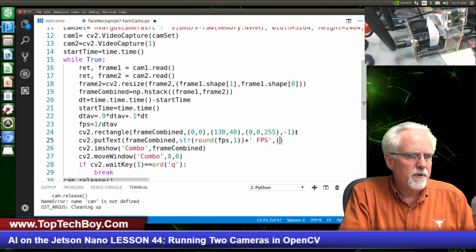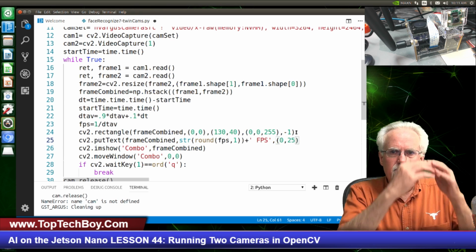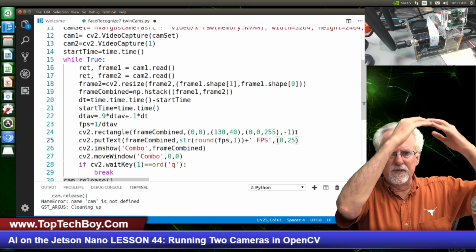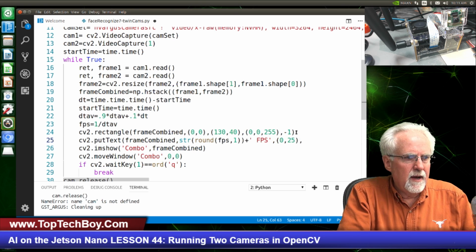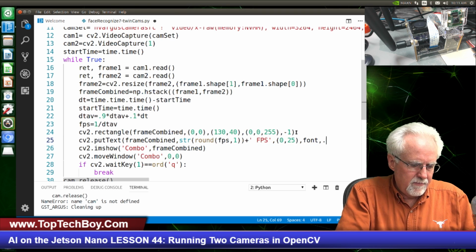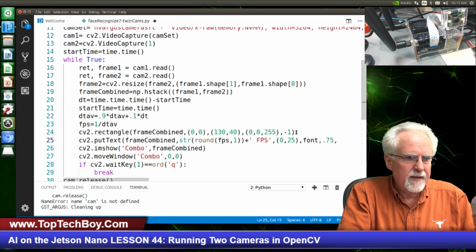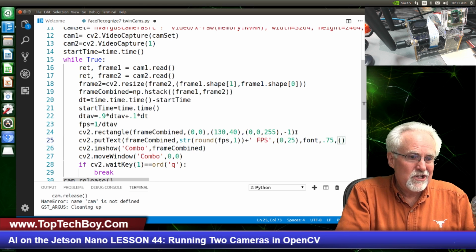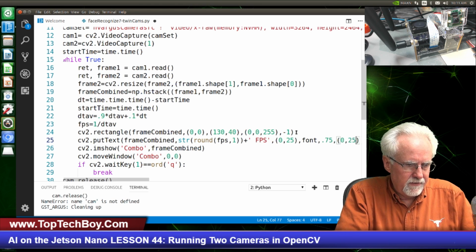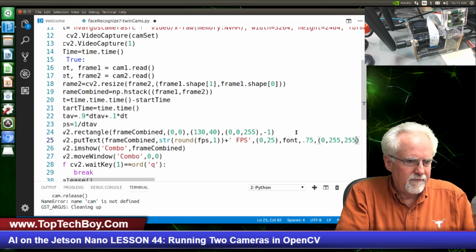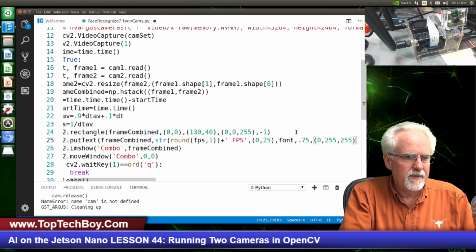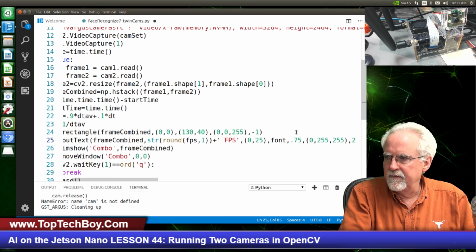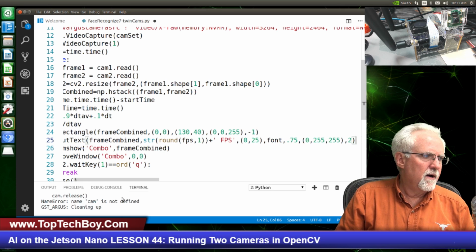And now where do I want to put it? Well, I want to put it in the corner, 0 in X, and then I want to come down about 25 so it's not half off the screen. I've got to make sure that it's on the screen. I want the font to be about 0.75 units high. I want it to be yellow, so I'm going to go 0 for blue, 255 of green, 255 of red, because if I combine red and green, I should get yellow if I'm thinking about it right, in a font weight of about 2, and then close that off.